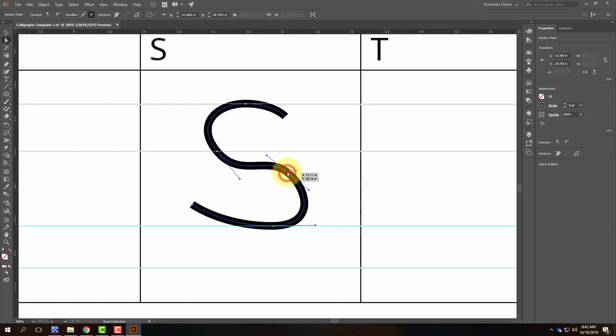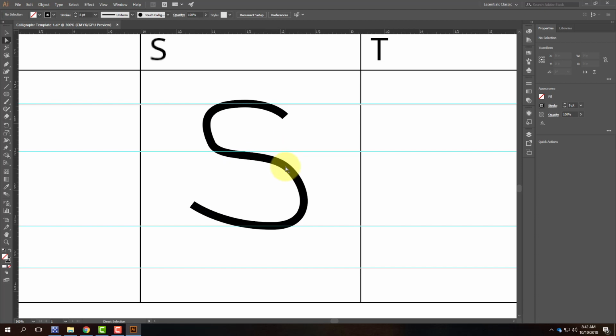So give me a little bit of time. So the advantage of using these fewer control points is that you have a much smoother curve in between the two lines.